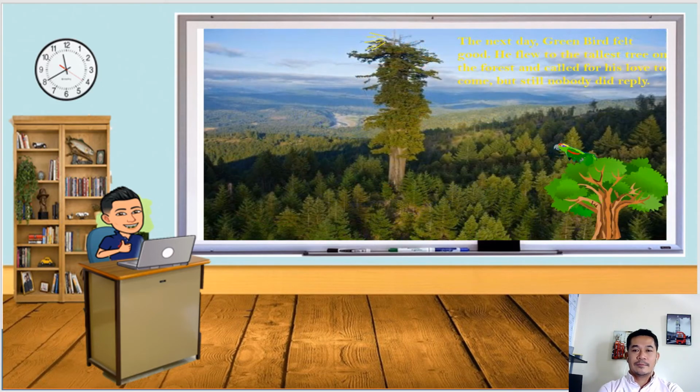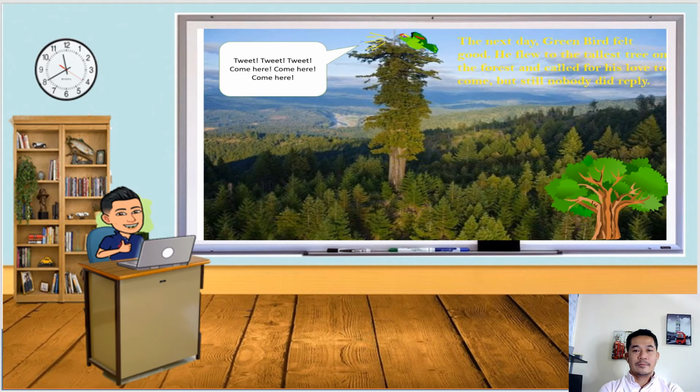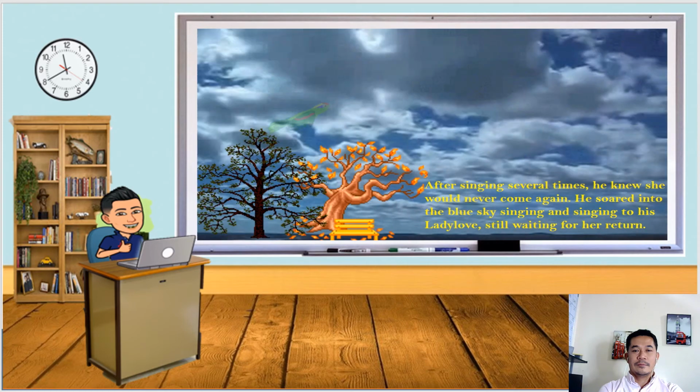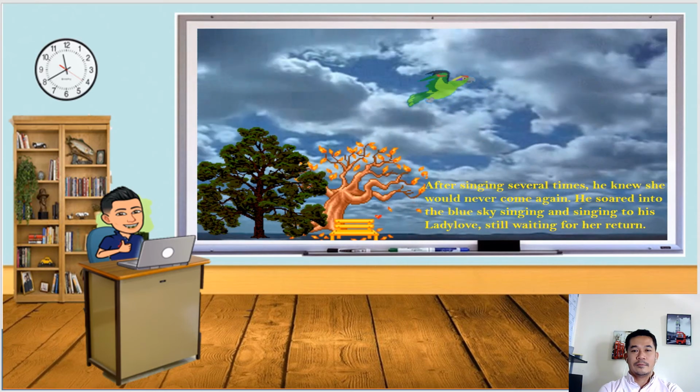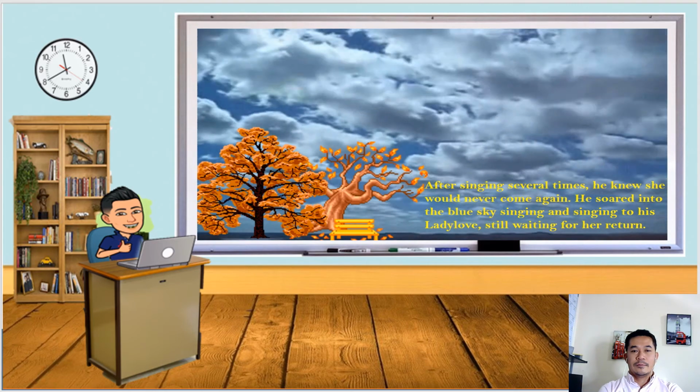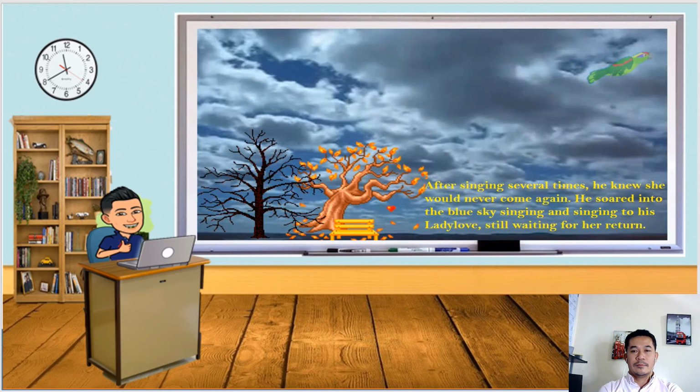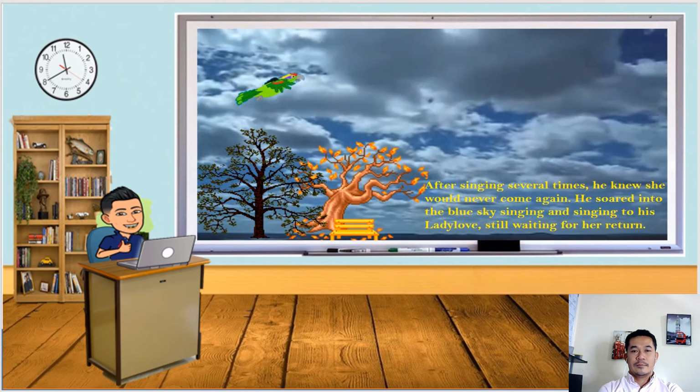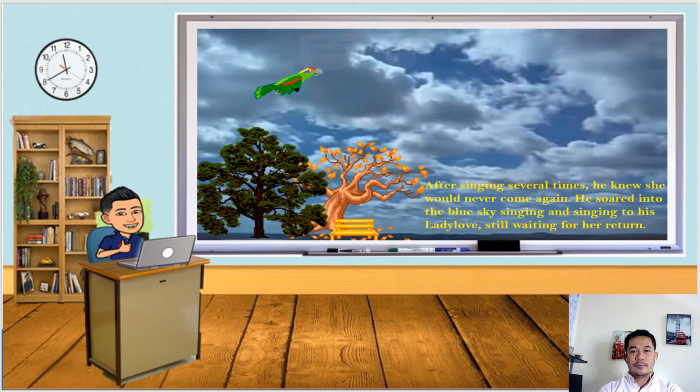The next day, Greenbird felt good. He flew to the tallest tree in the forest and called for his love to come, but still nobody did reply. After singing several times, he knew she would never come again. He soared into the blue sky, singing and singing to his lady love, waiting for her return.